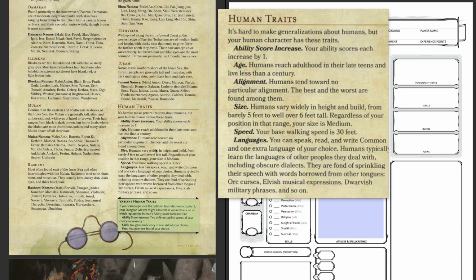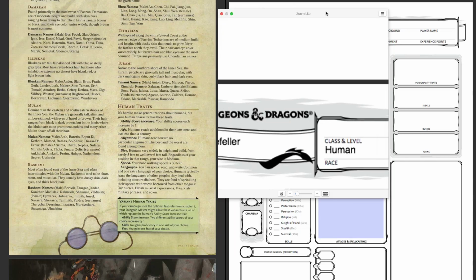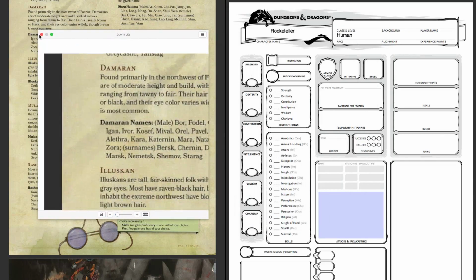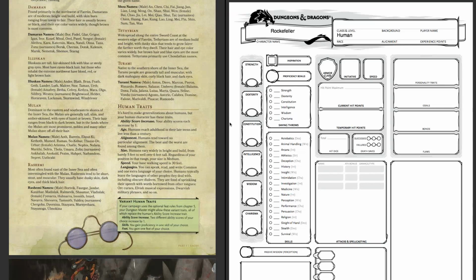So, it's hard to make generalizations about humans, but your human character has these traits. You can pause here if you want to see this. I actually have to move this now. We probably don't need to be zoomed in. And so you get an ability score increase. Your ability scores each increase by 1. That reminds me, this is actually a good time to roll these. So ask your DM how they're going to have you do this exactly.